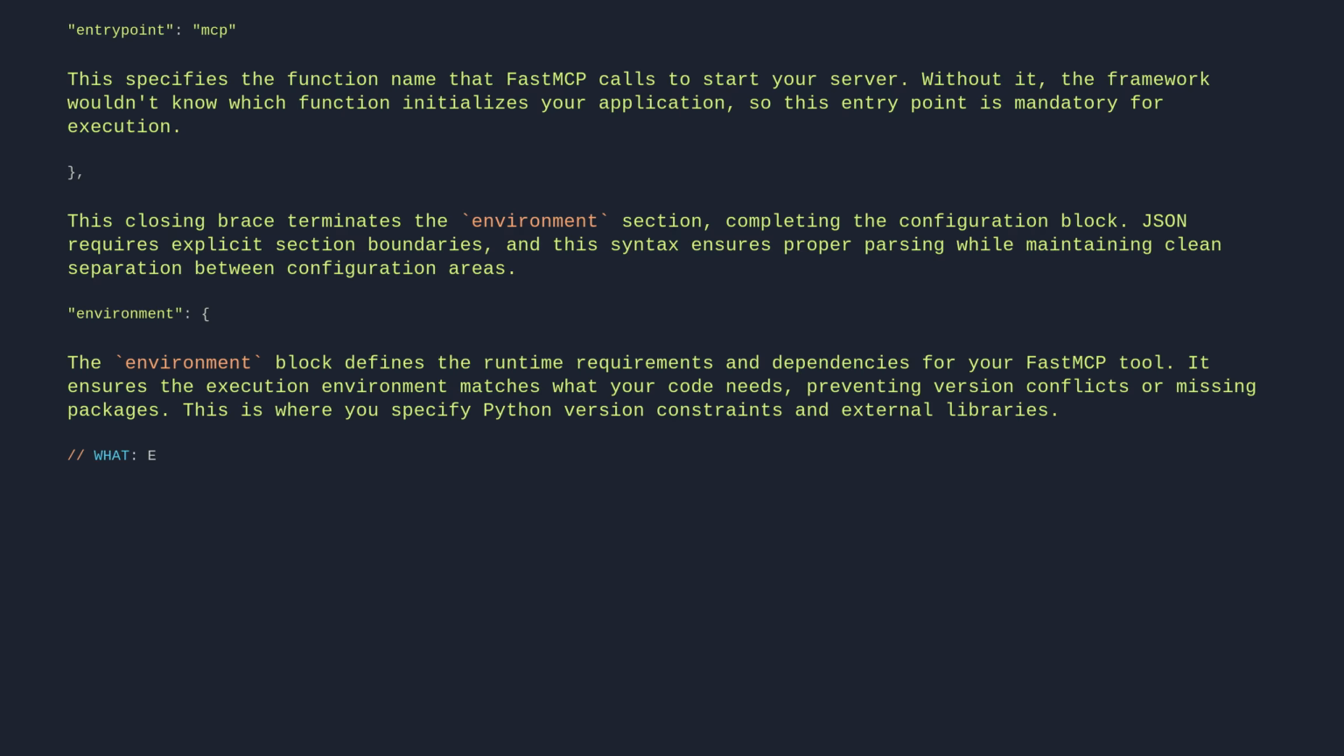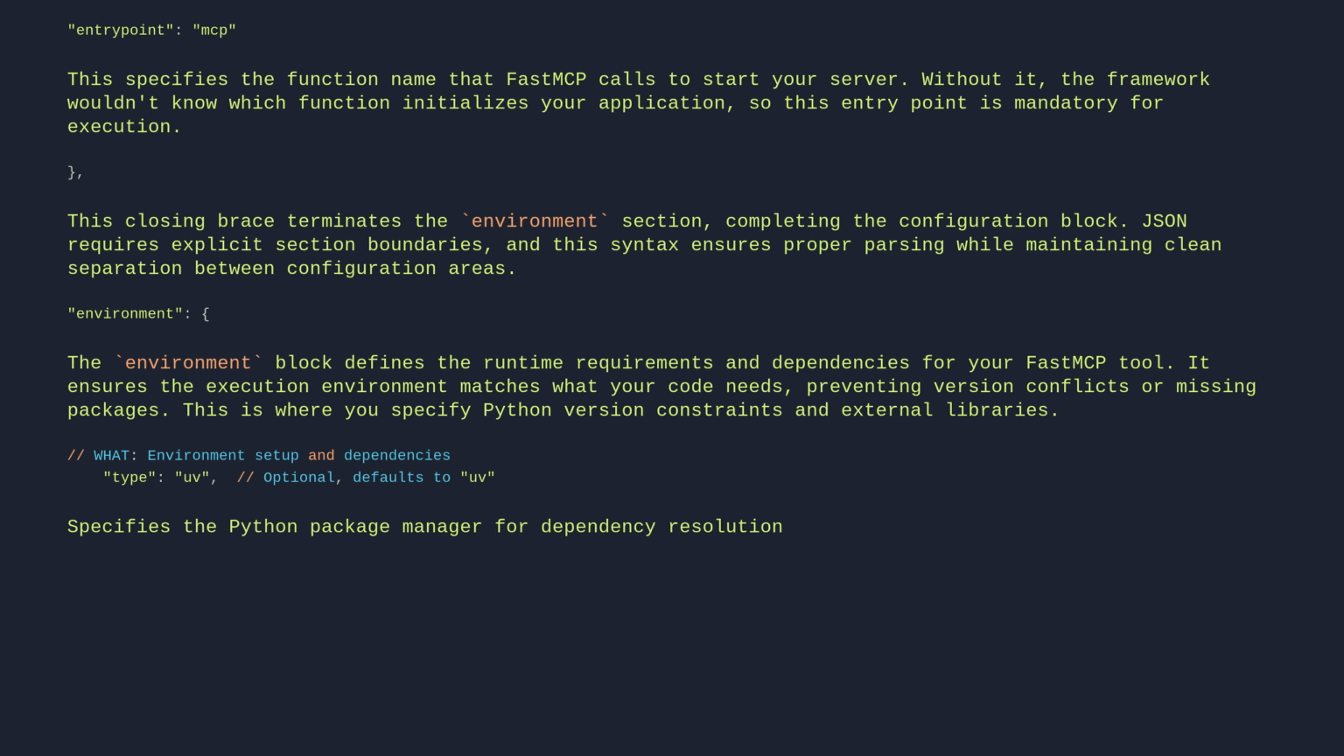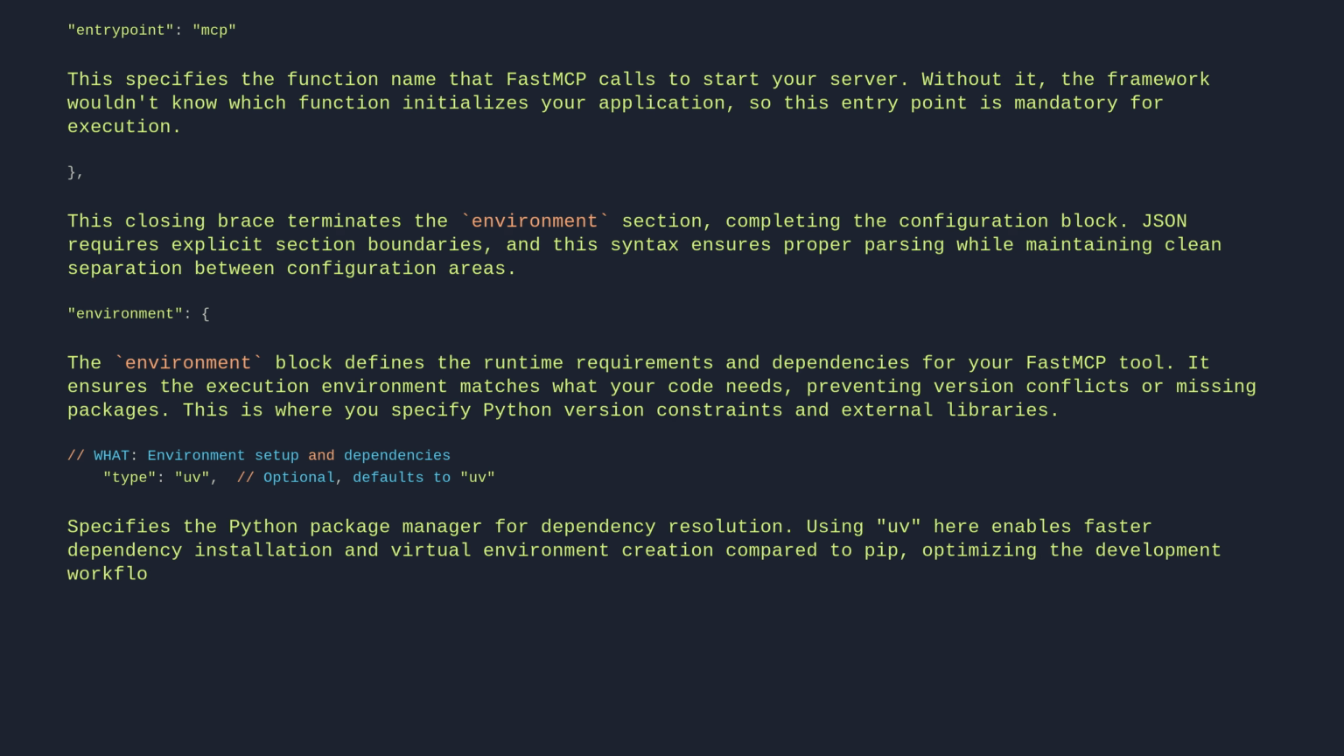What? Environment setup and dependencies. Type: uv. Optional, defaults to uv. Specifies the Python package manager for dependency resolution. Using uv here enables faster dependency installation and virtual environment creation compared to pip, optimizing the development workflow. This is the default and recommended choice for fastmcp projects.